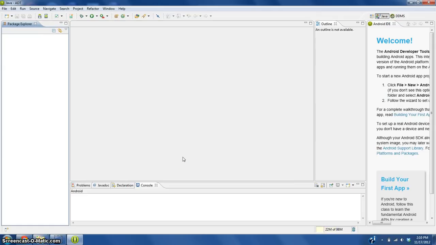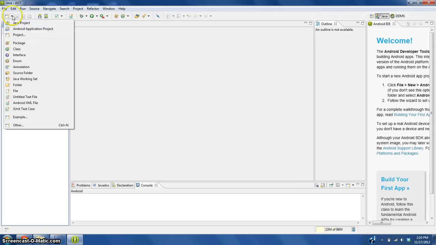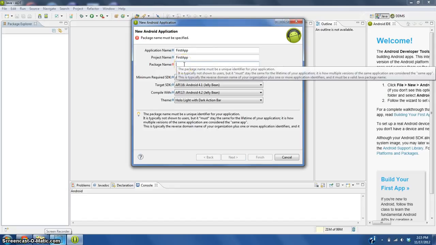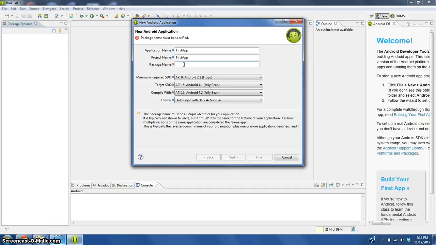So the first thing that we're going to do is create a brand new Android application project. Now, I'm going to name our application. In this case, it's going to be First App. Now, what you should name your package is the name of your specific website backwards. So if it was www.google.com, it would be com.google.www.